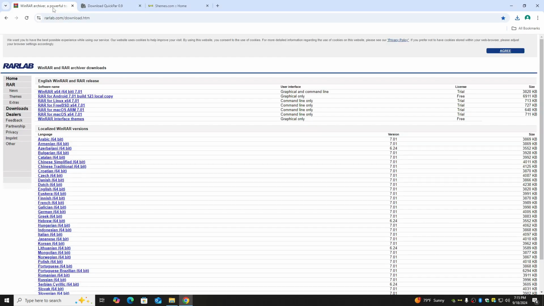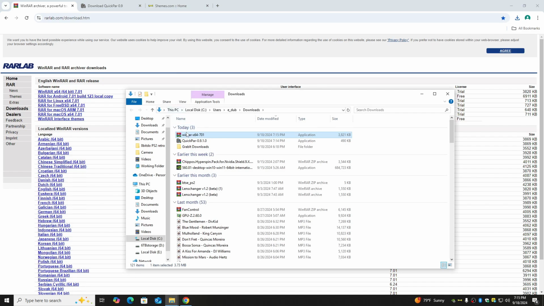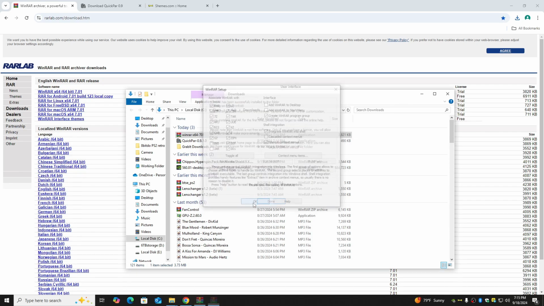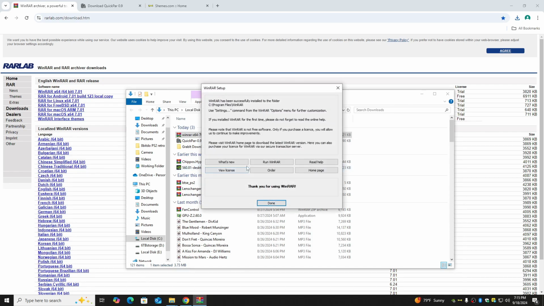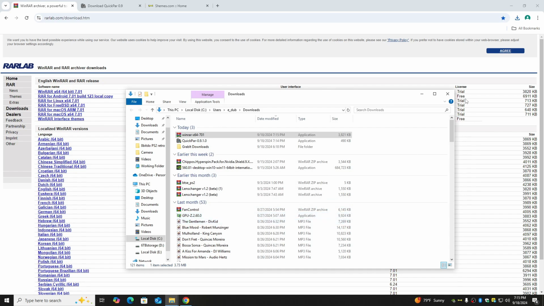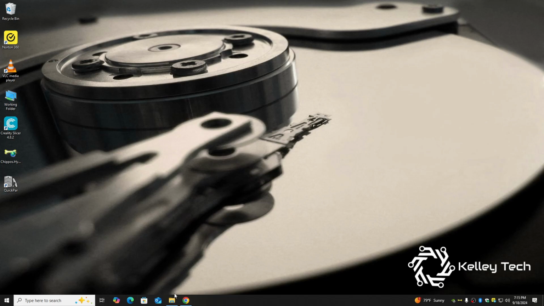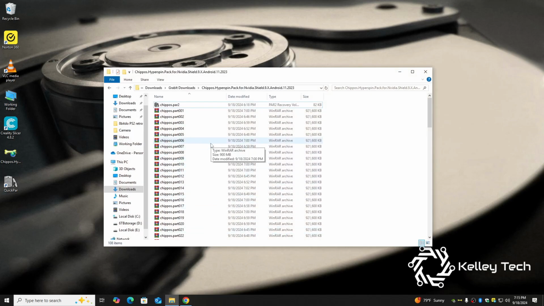Alright, and you should really have WinRar too. Go ahead and open that up. Yes. Install. And yep, all you have to do is hit OK, and then done. So you have the 2 pieces of software that you need. So now we can go back to that folder that our download's in.